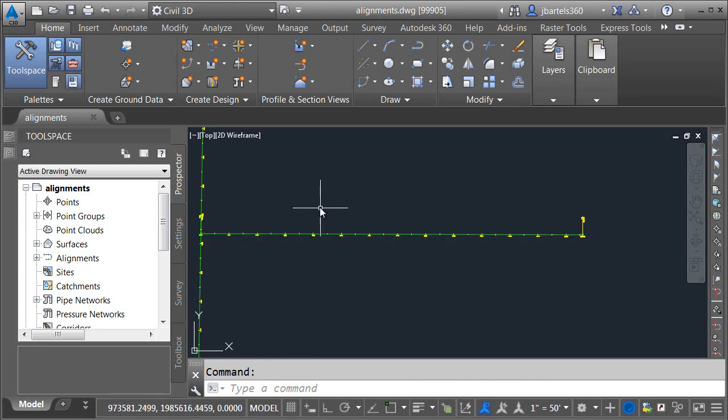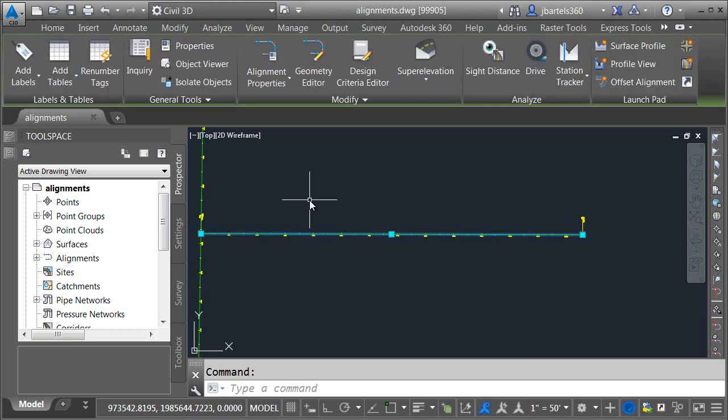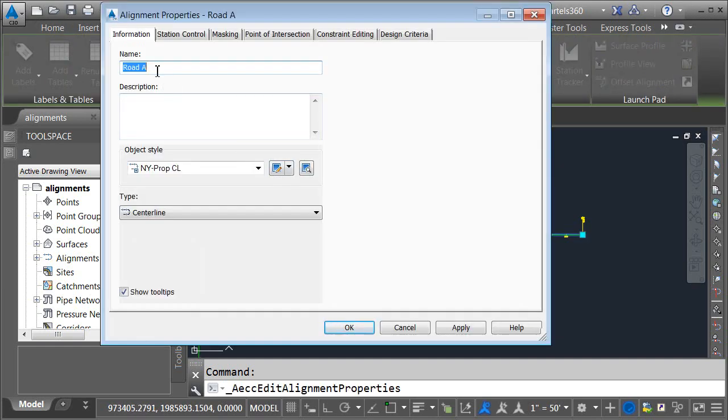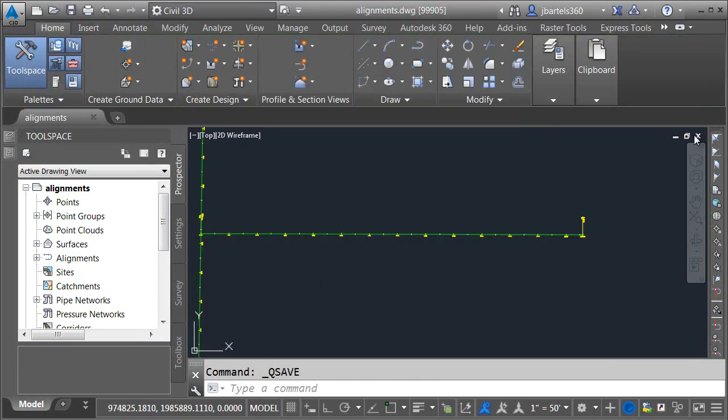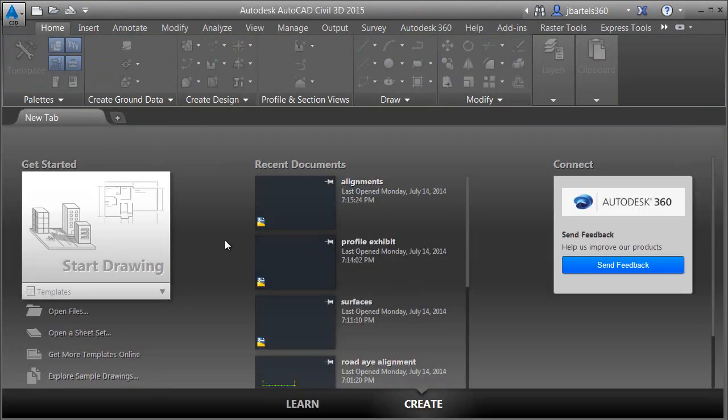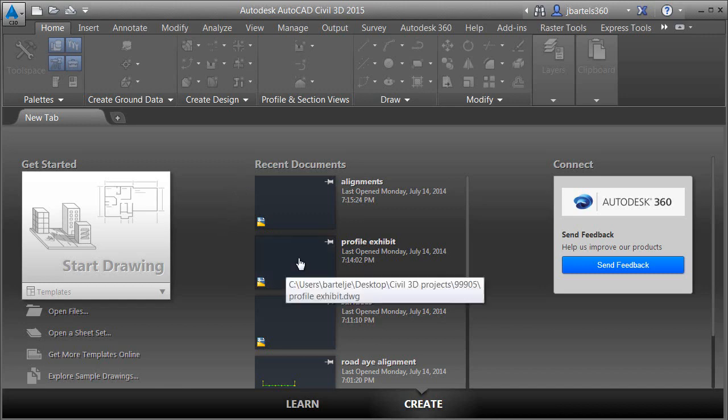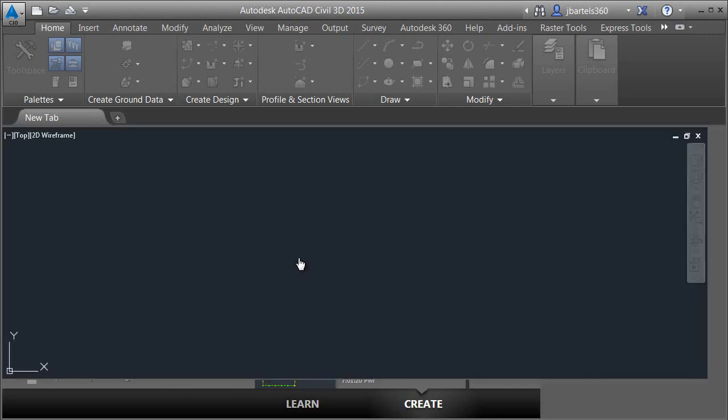Let's rename this. To rename the alignment, I'll select it, and then I'll come up to Alignment Properties. Here on the Information tab, we'll change this to Road AYE. I'll click OK, and we'll save the drawing, and then we'll close it. So I've renamed some data that I've created a link to. So let's see how that affects the exhibit drawing. Let me use the shortcut. We'll jump back into the Profile Exhibit.